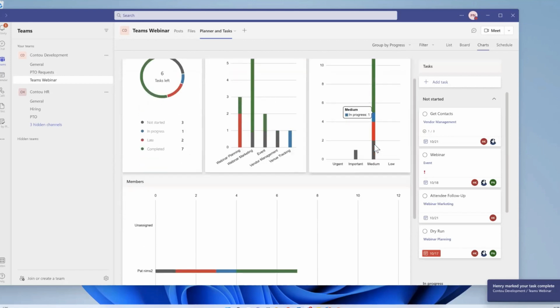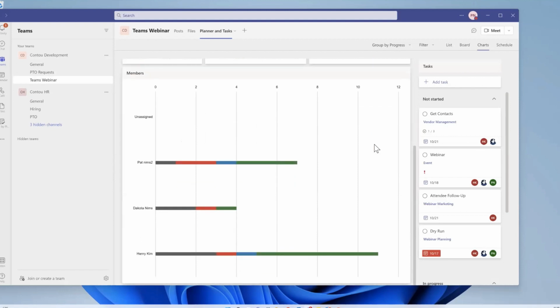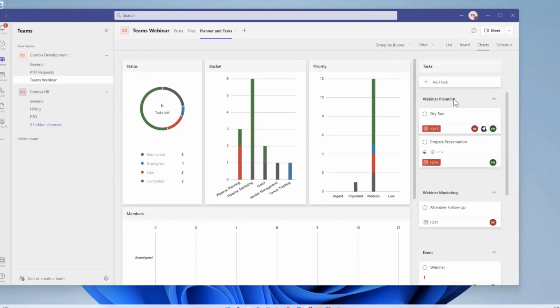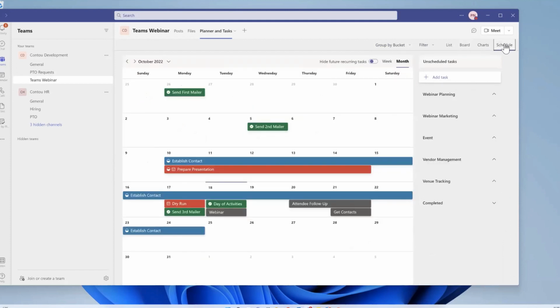I can see it by priority. I can see who's been given the majority of the work. So Henry has been given more tasks on this particular project than other people. This again can be grouped different ways in terms of seeing the details of the tasks. And I can always just, again, see a schedule. And I find this to be wonderful. And this can be filtered as well.